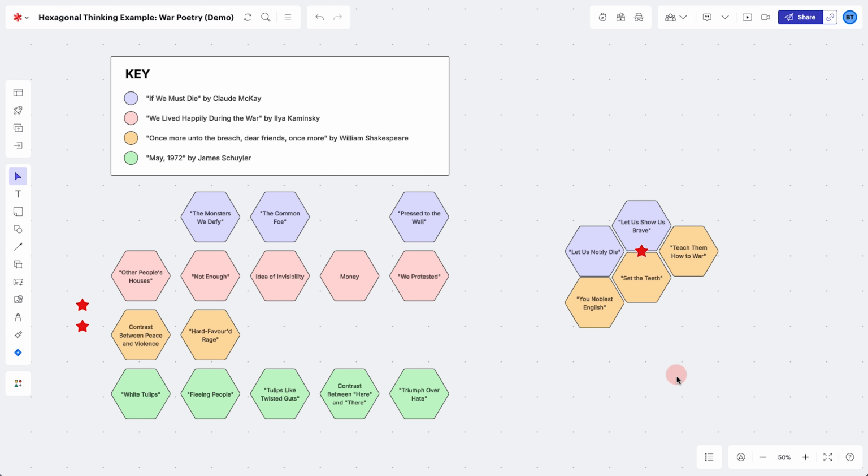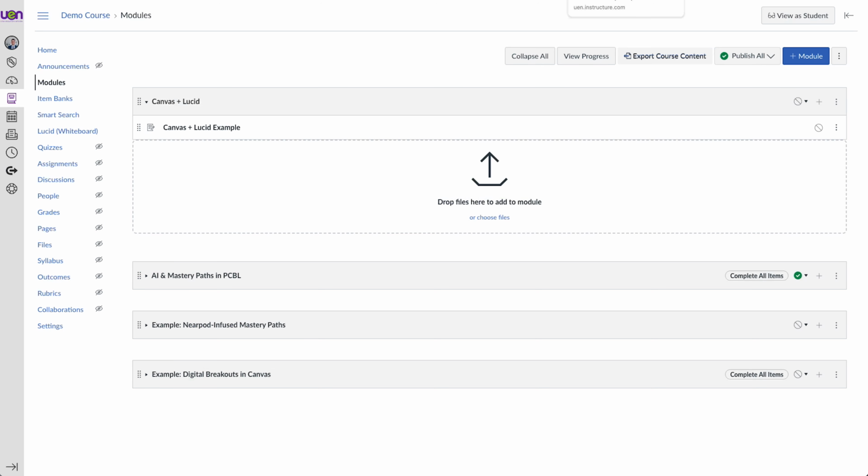So that's essentially what we're going to build today, and I want to show you how you can go ahead and create it yourself. Now, we're going to begin by actually going to Canvas. So I'm going to open that up here, and we just have a sample course that's opened up, and I'm going to view it as a student.